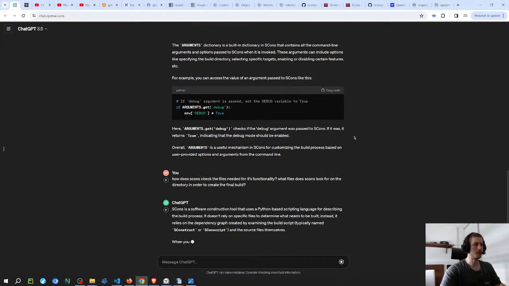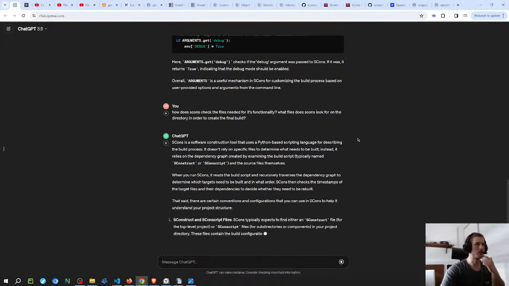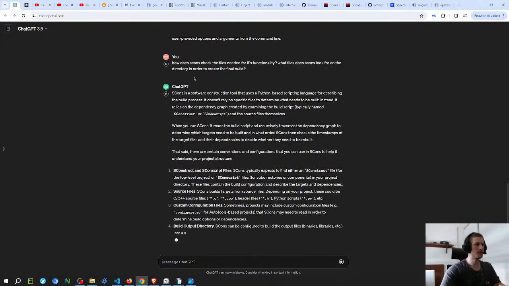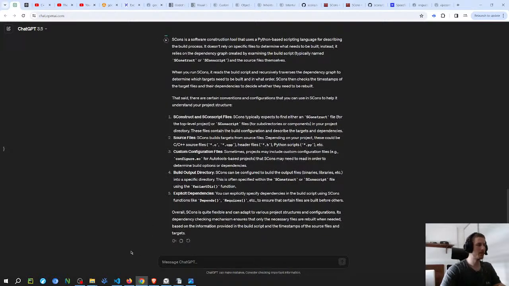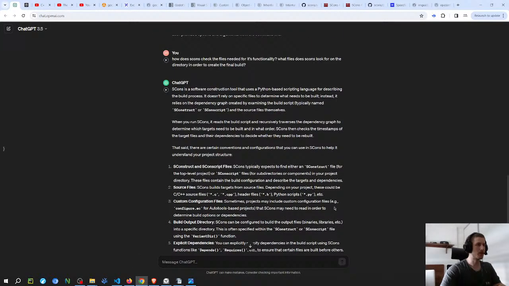Let's ask ChatGPT how to debug SCons functionality. I'm going to go over the breakpoints that I set there very fast to show some of the functionality. There's a lot of code. It's very complex.